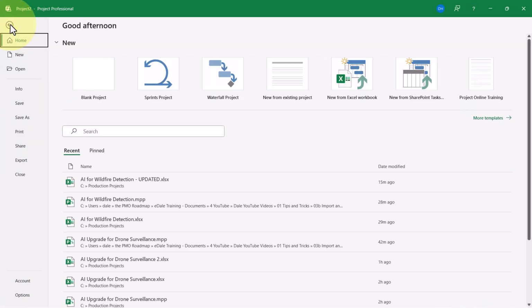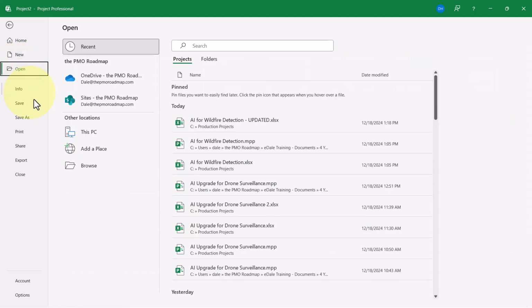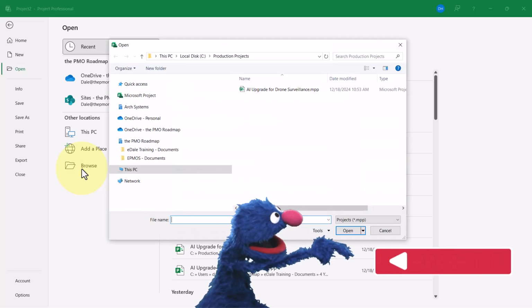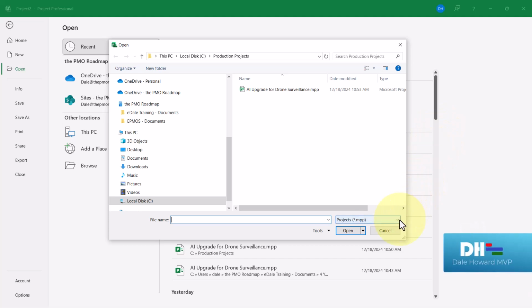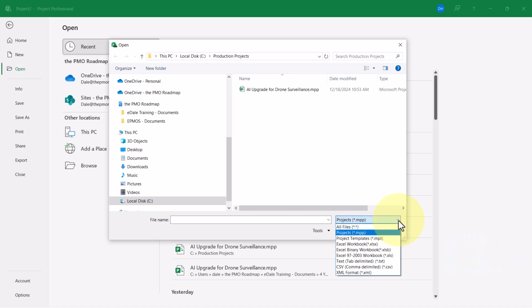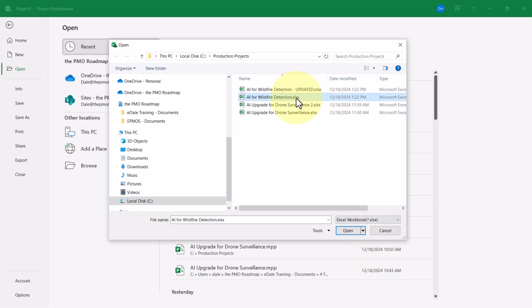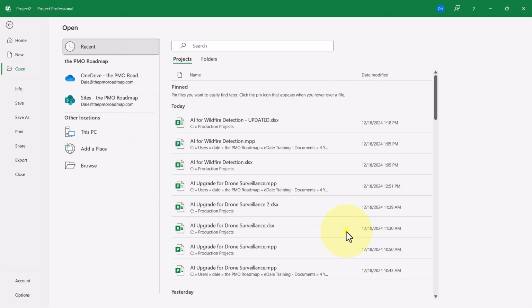Click the File tab, and then click the Open tab in the backstage. On the Open page, click the Browse button. In the Open dialog, navigate to the folder containing the Excel workbook. Then, in the lower right corner, click the Pick List button where you currently see Projects *.mpp listed. On that list, choose the Excel workbook type. Select the Excel workbook you want to import into Microsoft Project and click the Open button.